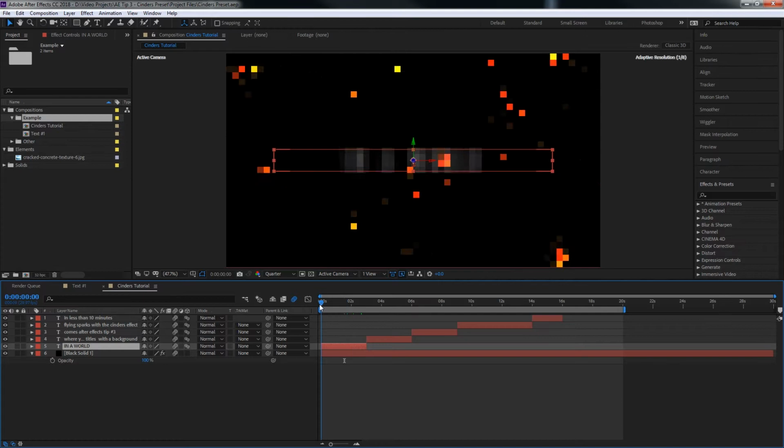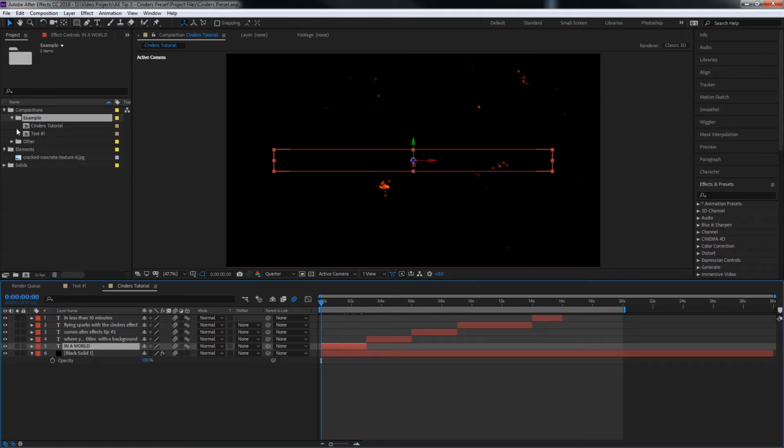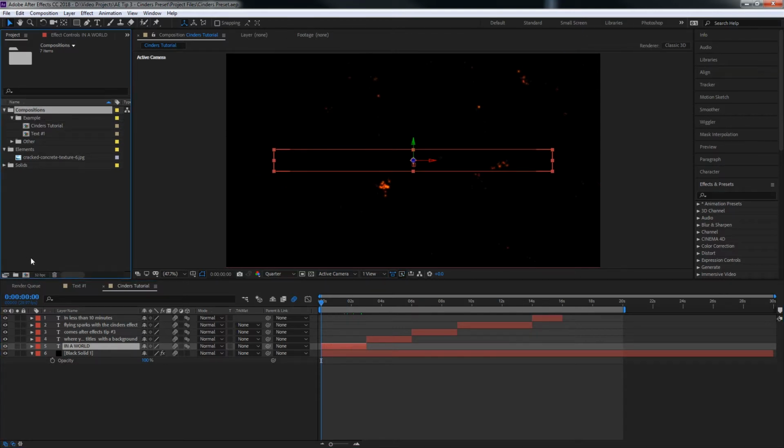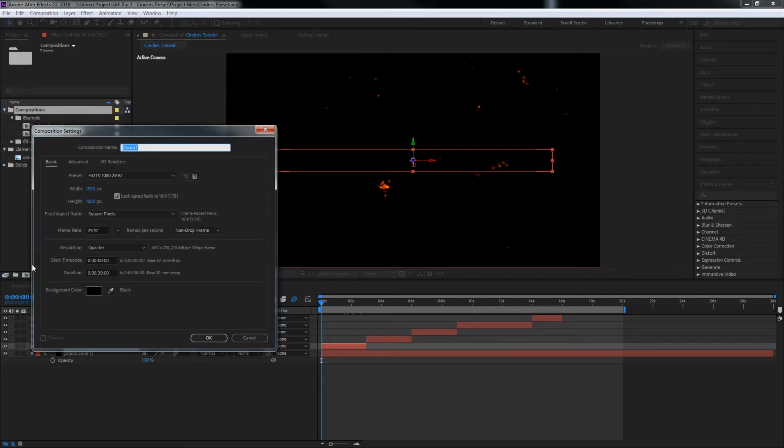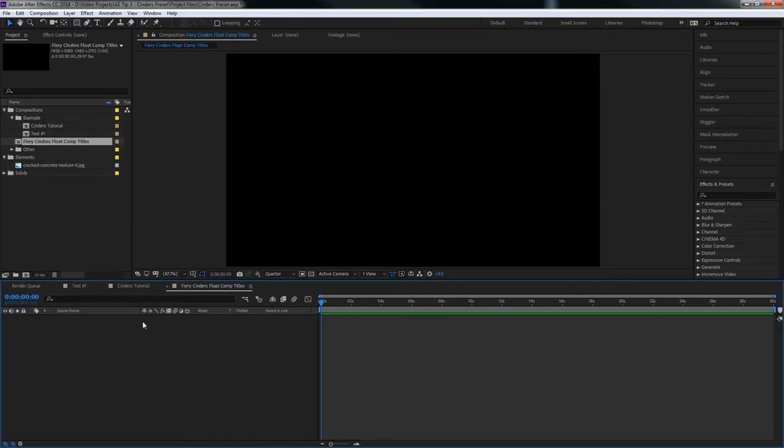So, first things first, let us click our new composition button. If you don't have organization for your files, I highly recommend doing that, but that's beside the point. New composition. We'll call this tutorial comp, or maybe we'll call it fiery cinders floating comp titles. Doesn't matter what it's called.